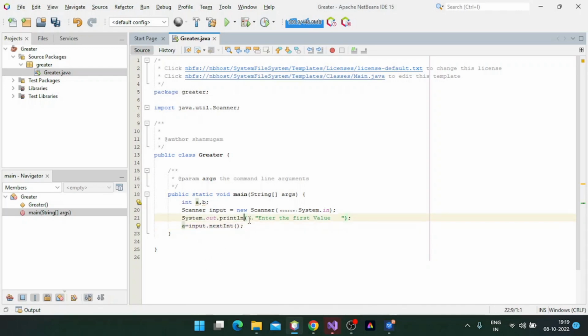Okay, so this is only a statement which is going to be displayed here. I need to get the second value also, right? So I will copy this and put it here and modify this one. I will say enter the second value, and the second value is going to be stored in b. Now you have declared a and b, and these a and b are used here. Now let us go to the if condition.